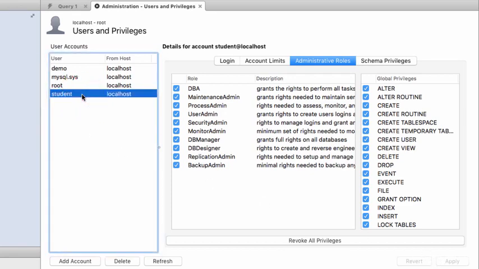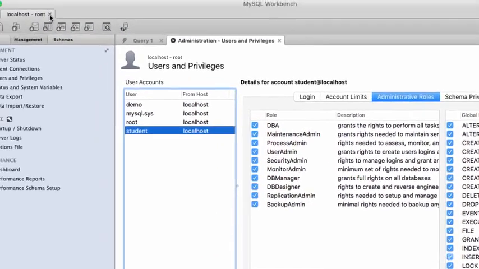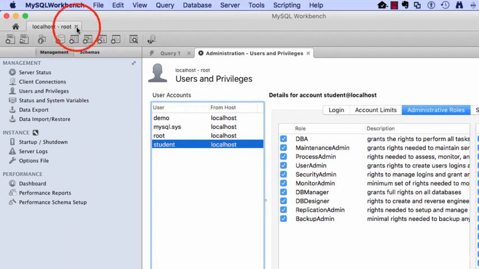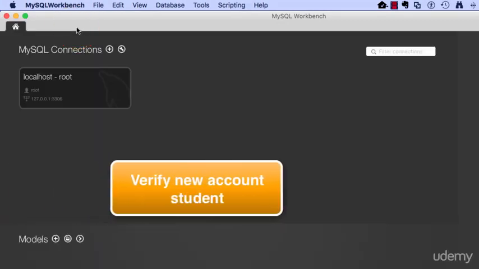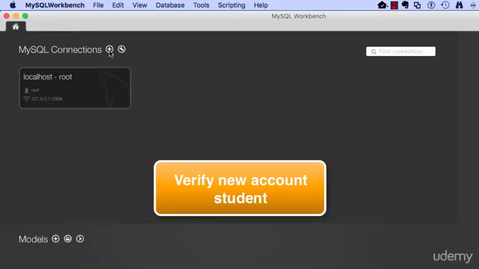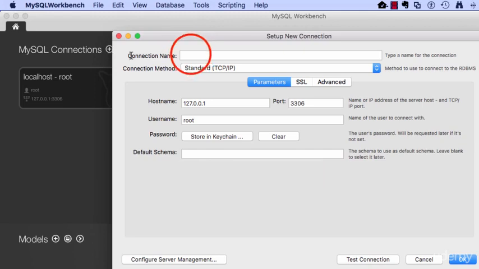And now we should have a new user that was just created called student. And they can only access this from localhost. So this is very good for right now. Now let's go and verify that we actually can log in with this student in the MySQL Workbench. So I'll close that item there. I'll click on this little plus icon here for MySQL Connections. This will allow us to create a new connection.